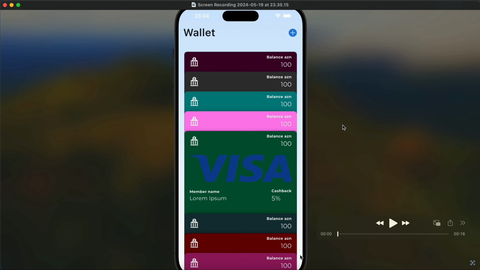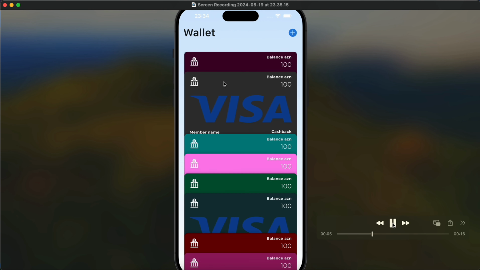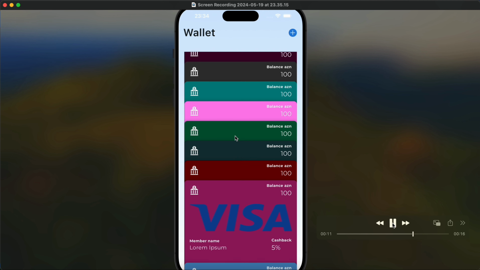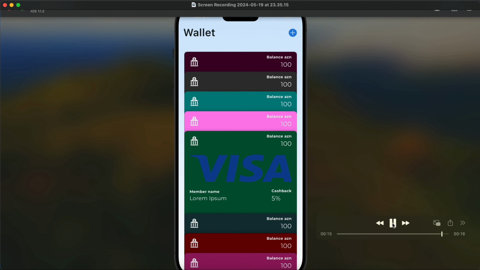In this tutorial we will talk about a wallet application and we are going to implement the design that I'm going to show you right now. Here we have the list of cards, and as you see, when we click on the cards they are expanding, and I'm going to explain how we can implement this kind of design. So let's get started.